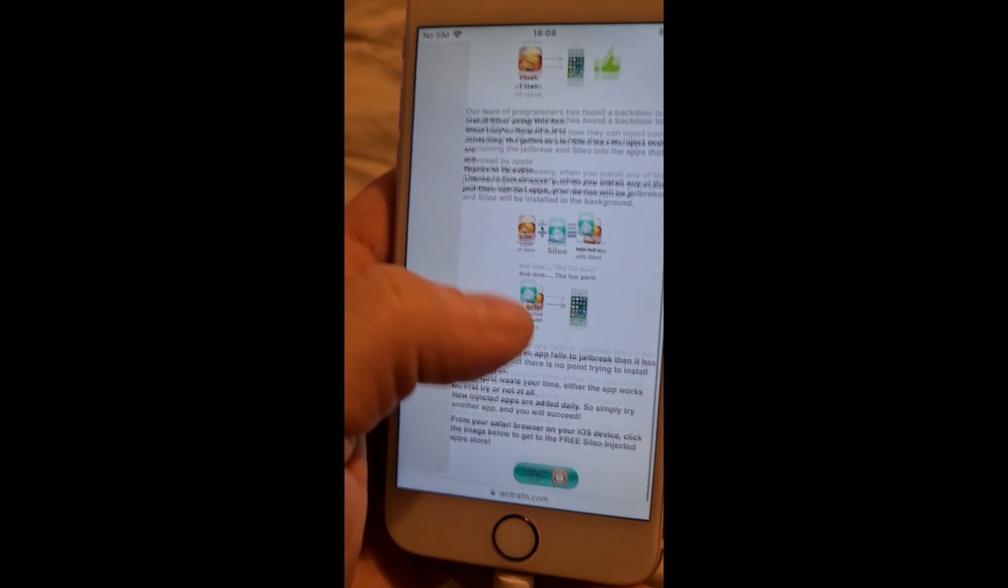And to get to the jailbreak injected apps, all you need to do is go to letitrain.com and then click on this little icon here at the bottom. And now you will be taken to the jailbreak injected apps store. Now, these apps contain both the jailbreak and the Cilio, the jailbreak app store, jailbreak tweak store. And when you now install these apps, then the jailbreak and Cilio will also be installed in the background.